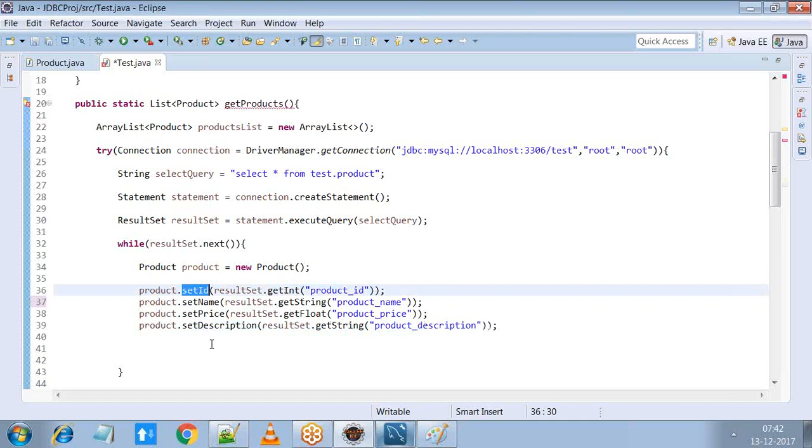Each setter method is defined for a particular property. So setID is for the ID property. We'll read the value from that column and assign the value to that property. We are reading the data from the product ID column and assigning it to the property ID, so the setID method is for that ID property.